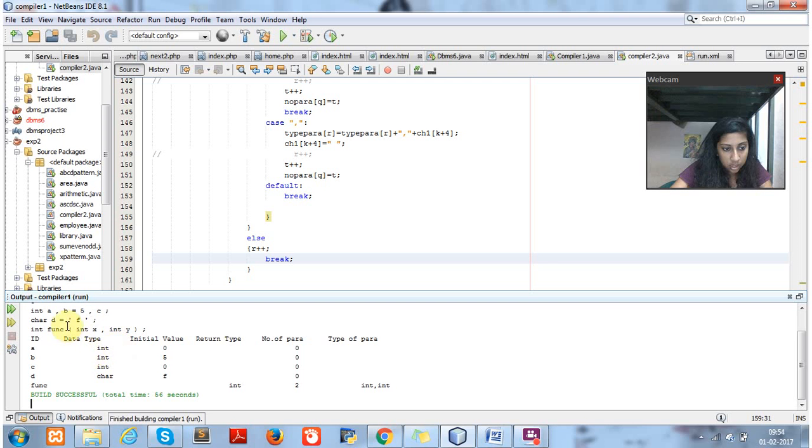You can see that a, which is of int type, and initial value is 0, and it doesn't have a return type, no number of parameters and no type of parameters. And b is also data type int, and initial value is 5, same goes here. And c, int, and initial value is 0, and then d is of char type, and the initial value is f, and same here. And then the function name is func, and it doesn't have a data type, but it has a return type. So the return type is int, and the number of parameters is 2, and the type of parameters is int comma int. Thank you.